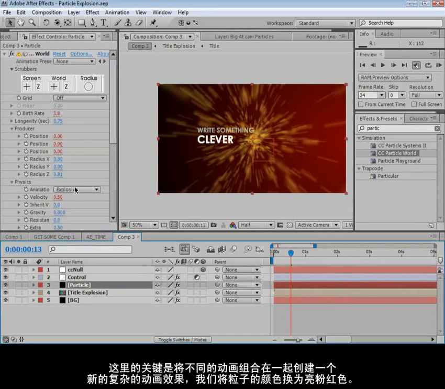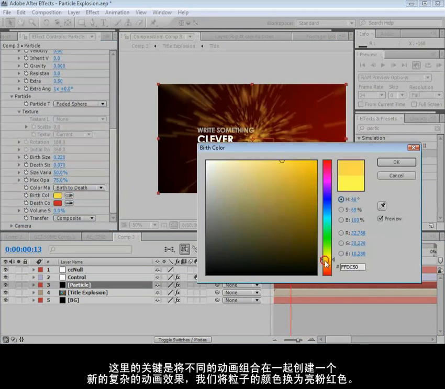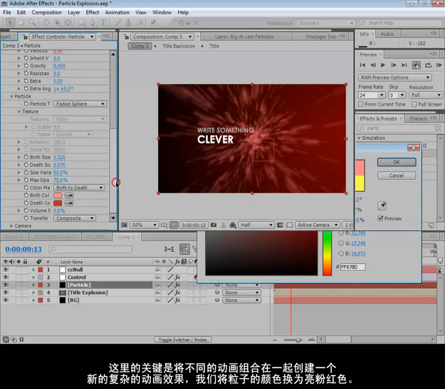Now, I also want to change the color of the particle. So we'll go down to the particle settings, and we're going to change this to red, but very bright colored.